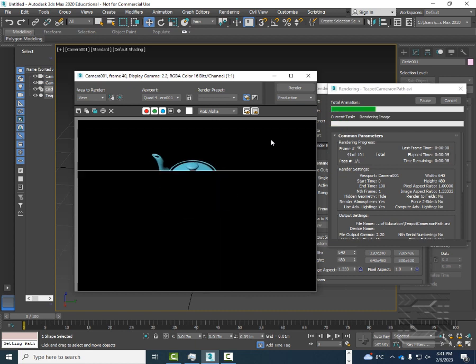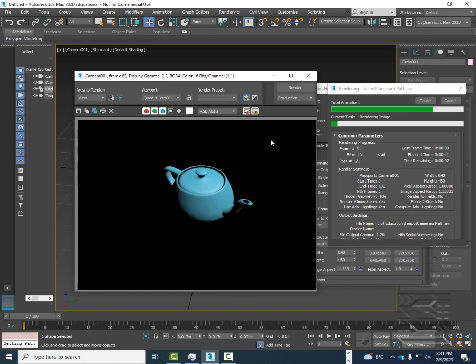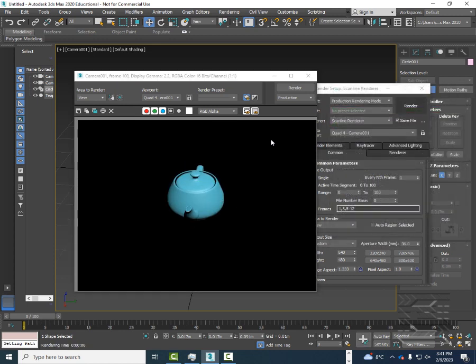Now, to make this a little bit better, we could add some lighting systems. Obviously we could use fractures, we could use modifiers, we could melt this teapot, but this is more to show how to attach a camera to a path.